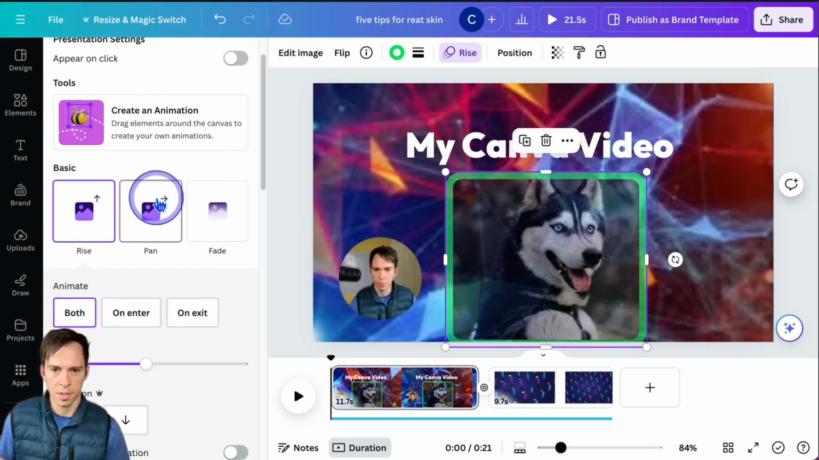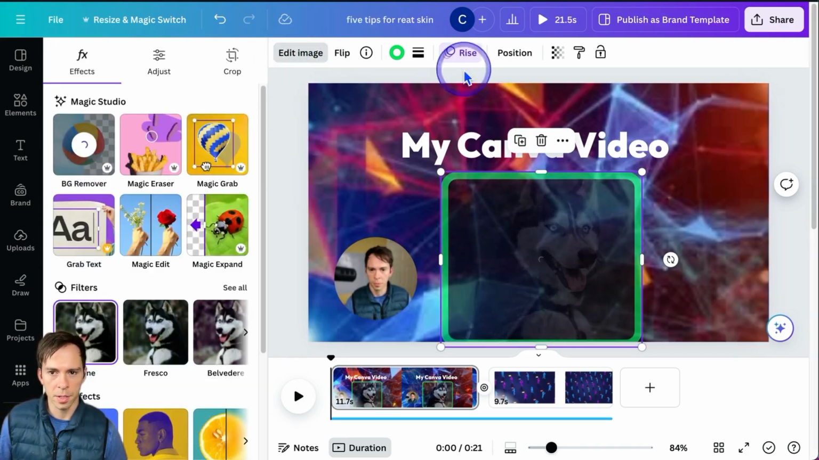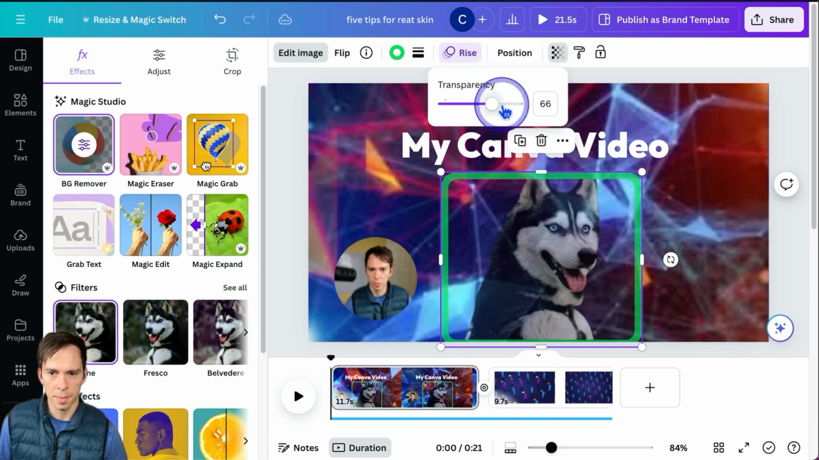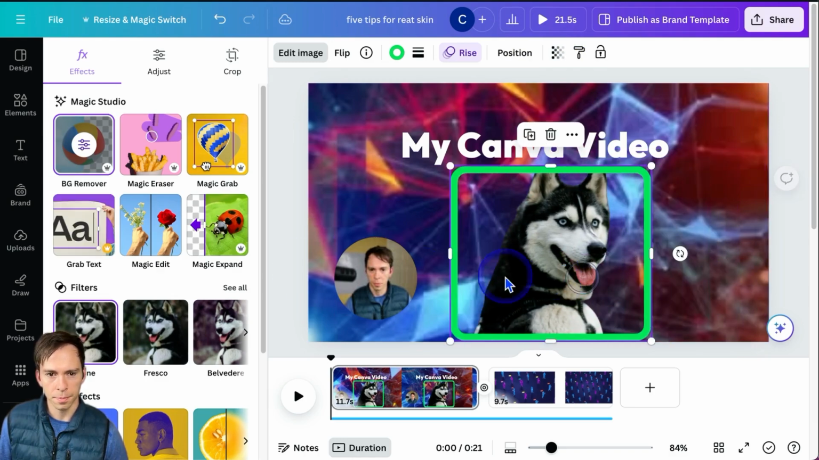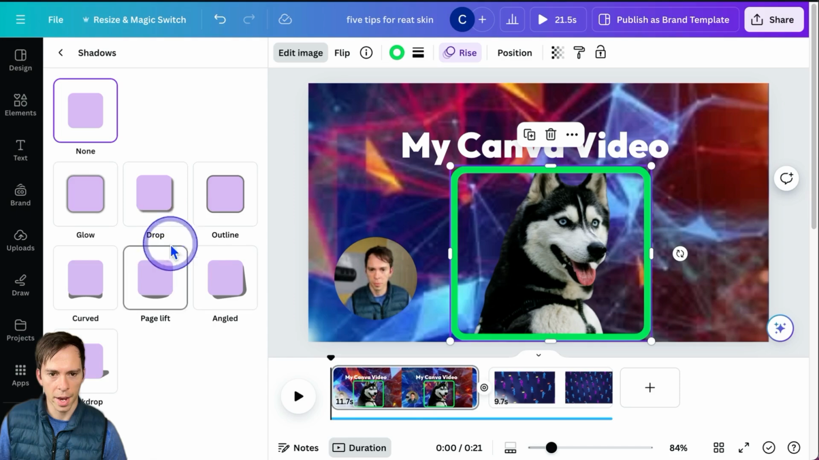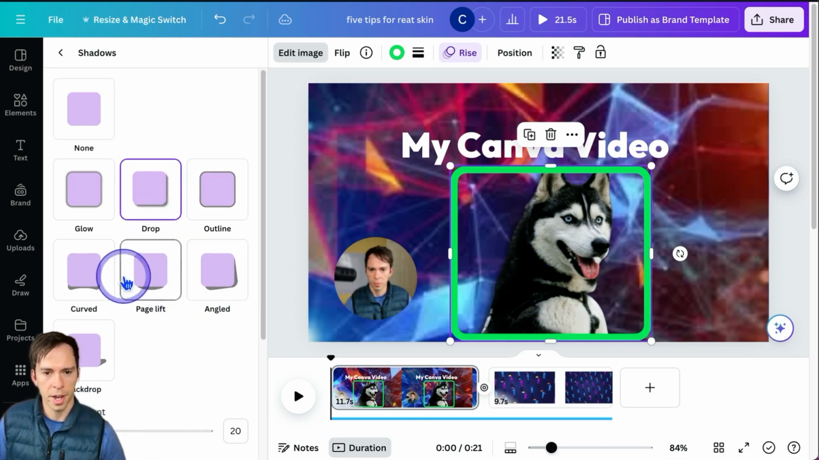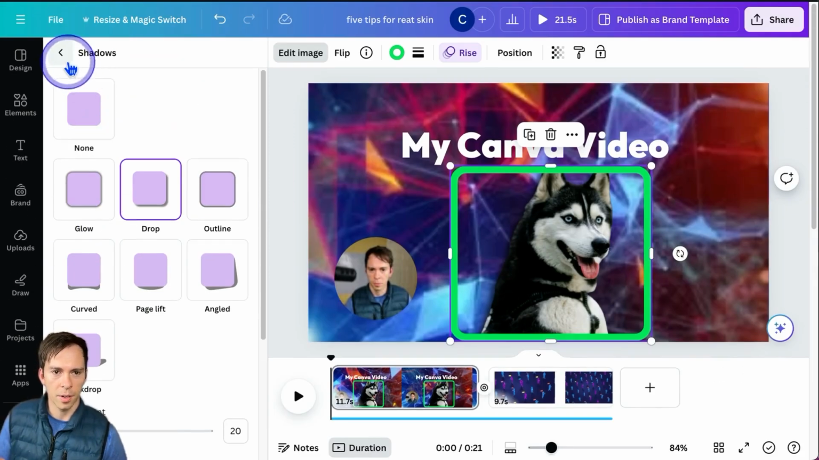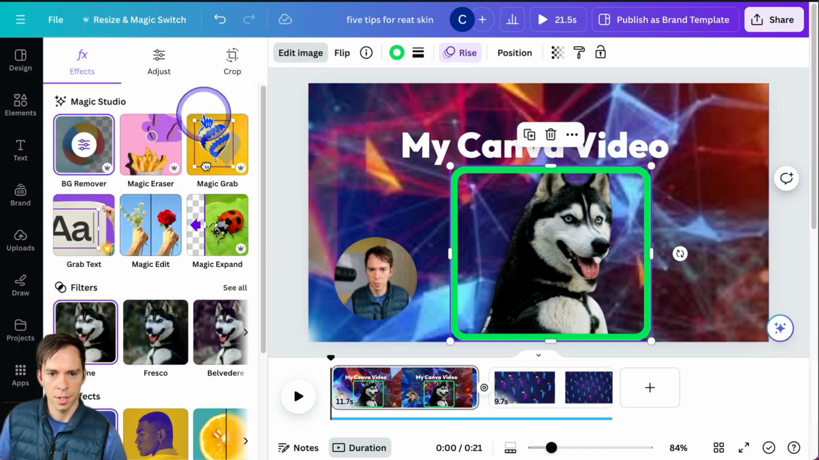I've talked about animations in other videos. Or you can go to Edit Image. You can remove the background with this button. And I'm going to bring the opacity back up so we can see it a little better. So now the background's gone. You can add shadows, so it looks like he's standing in front of a light and there's a shadow cast behind him, and all sorts of other different filters and effects that you can add right here under the Edit Image settings.